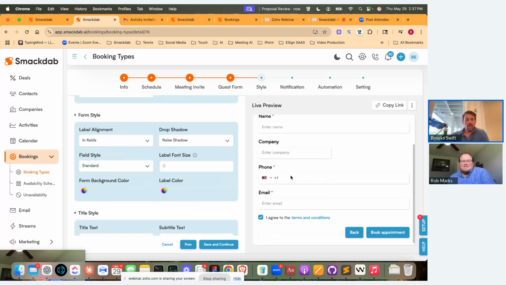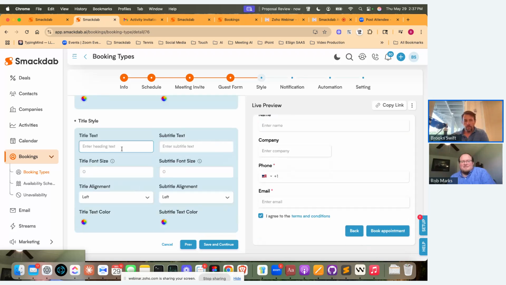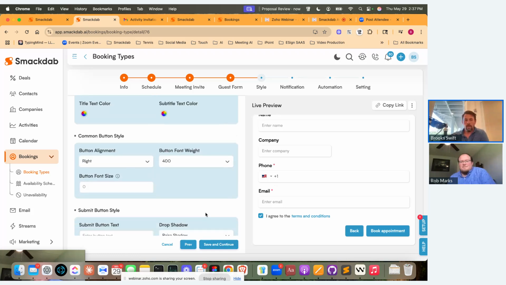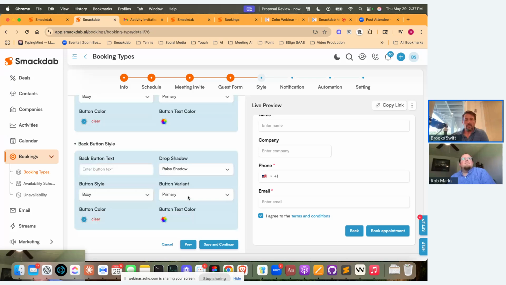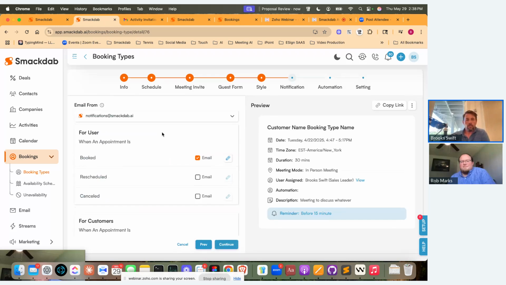Scrolling down, you have a lot of control of what these look like. I'm not going to get into all this. A lot of this is just tinker around. You'll see how you can change the look and feel of these forms. What do you want the buttons to look like? You have total control of this form. Save and continue. And here's notifications.